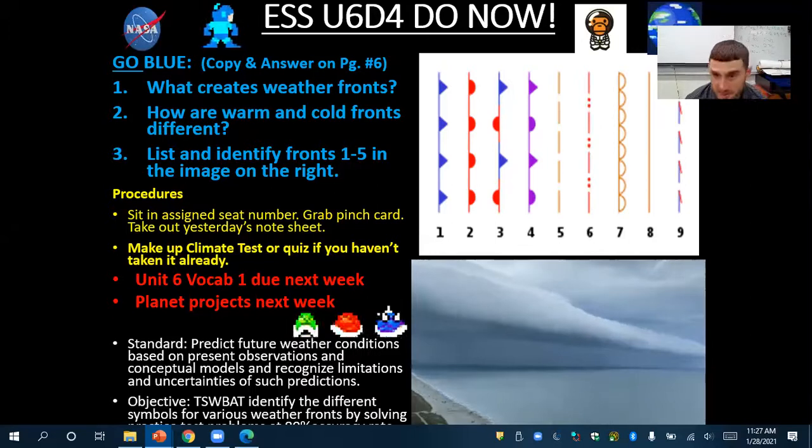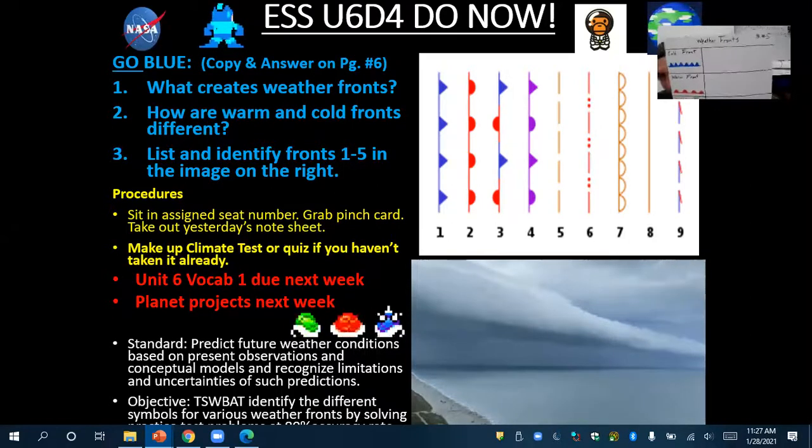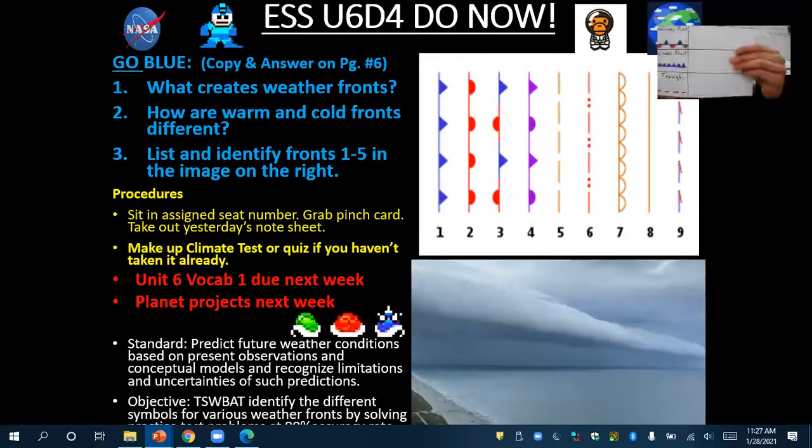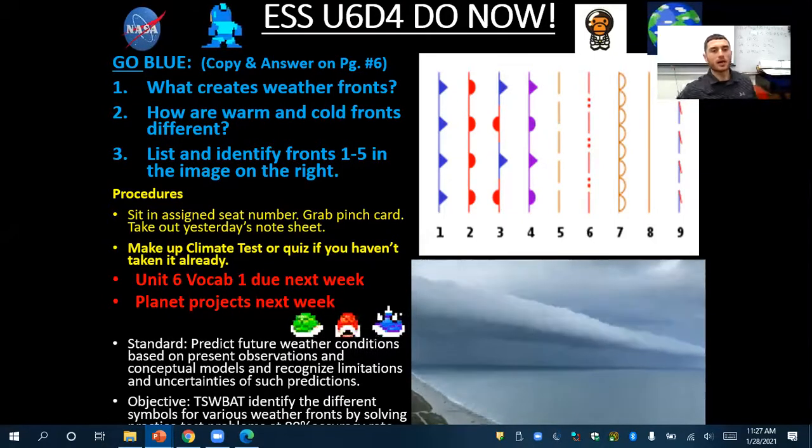Go ahead and go to page 6 now, because page 5 was the weather fronts organizer that we set up from our last lesson, weather fronts 1. Go ahead and write down our Go Blue questions.